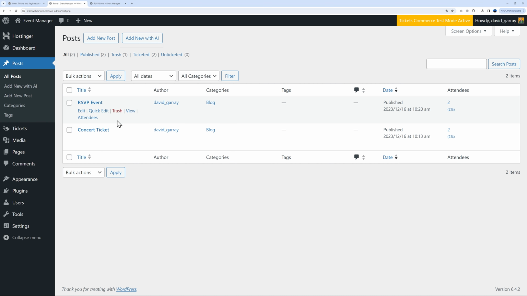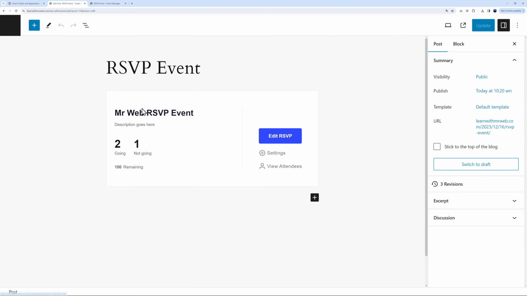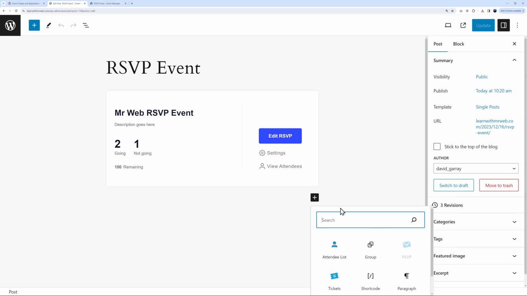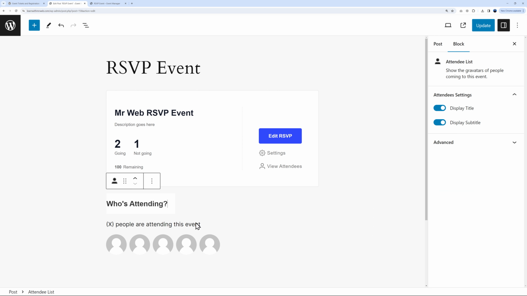We go back to post. So you can do this for concert or even for RSVP, you know, all the same. So click on either of them. And right here, we click on the plus sign and we're going to add a new block. And the one we're looking for is the attendee list, as you can see here. Okay, so click on this. There you go. Who's attending? And then X people are attending this event.